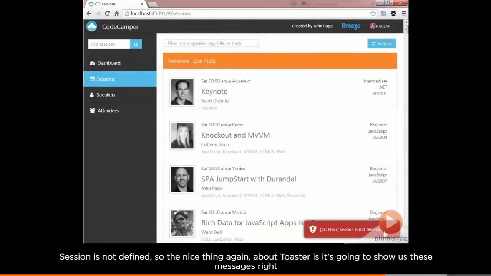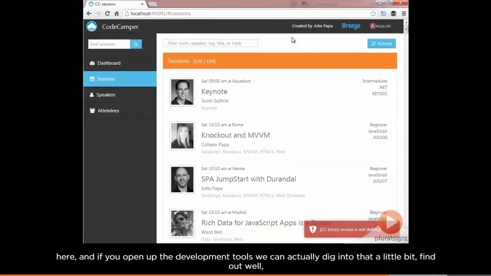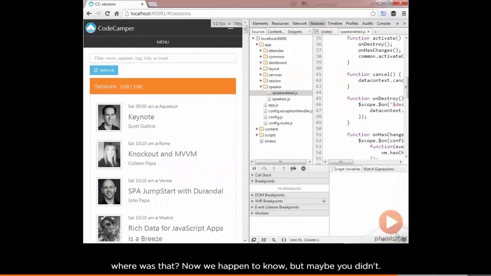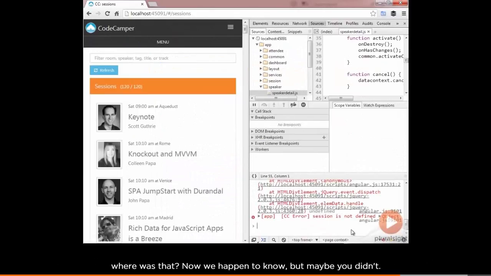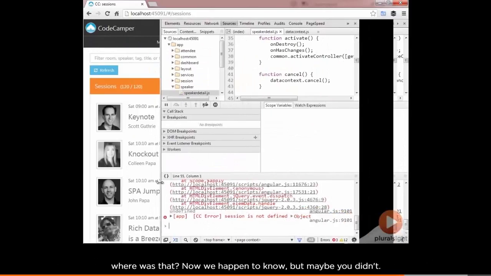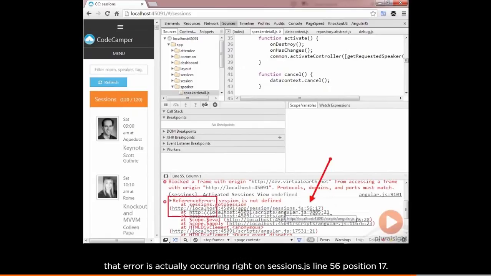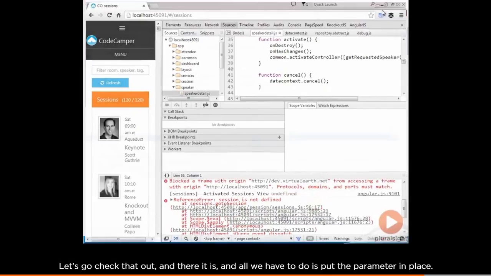So the nice thing again about Toastr is it's going to show us these messages right here. And if we open the development tools, we could actually dig into that a little bit and find out where was that? Now we happen to know, but maybe you didn't. So if you didn't know, we could scroll up a little bit, see where the error is occurring. It shows us right here that the error is actually occurring right on Sessions.js line 56, position 17. Let's go check that out.